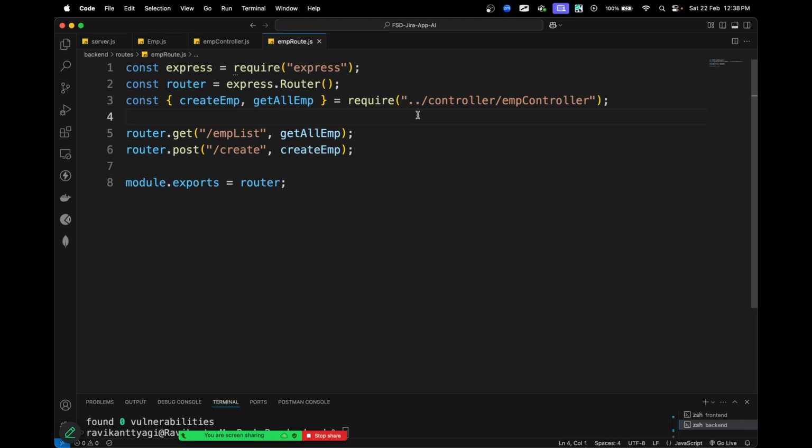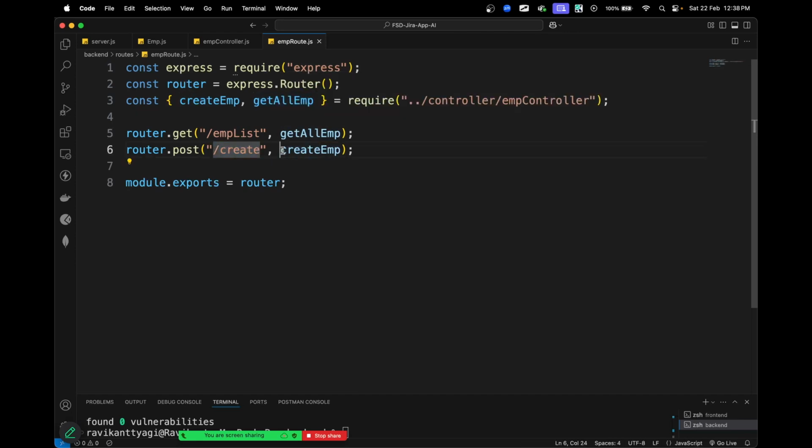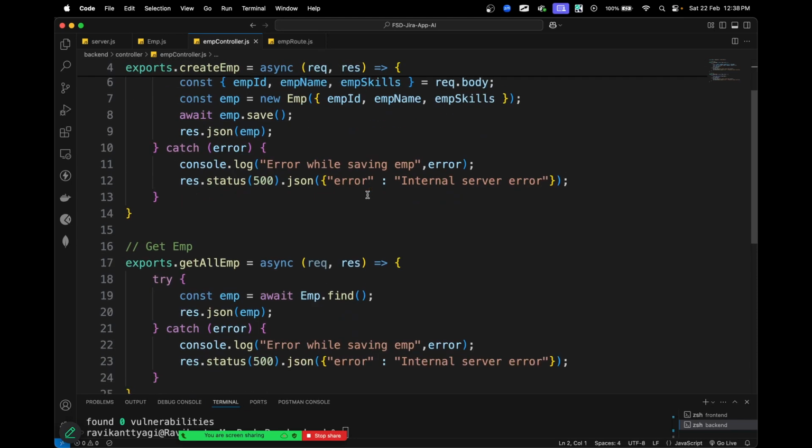So what exactly is routing going to do now? We are creating an API for employee. If you hit the employee list URL, it will get all the employees. If you hit the create URL, it will call the createEMP function of the controller.